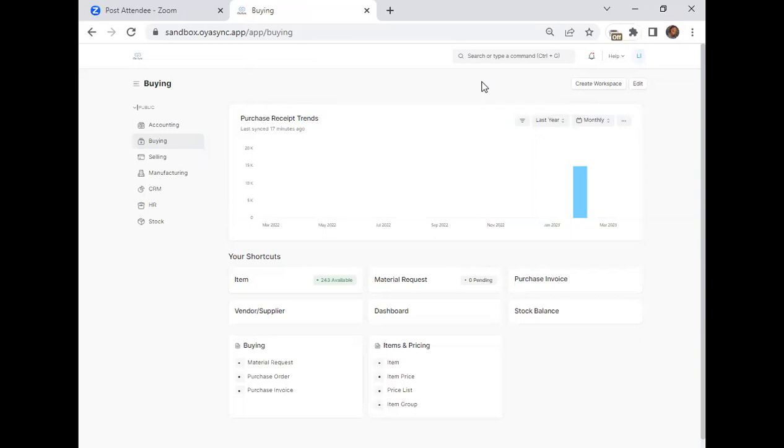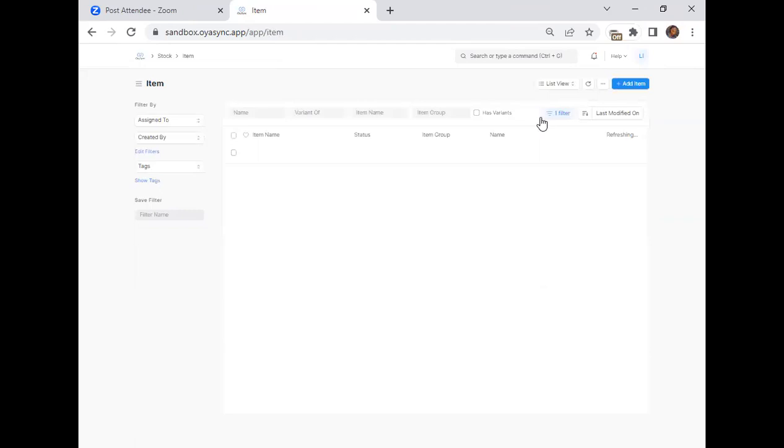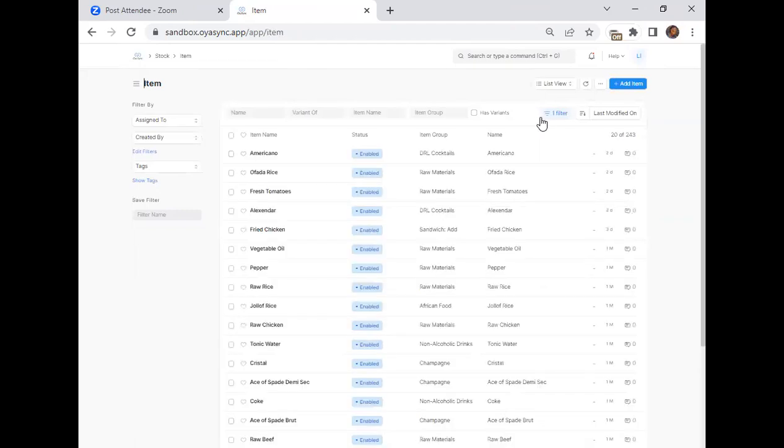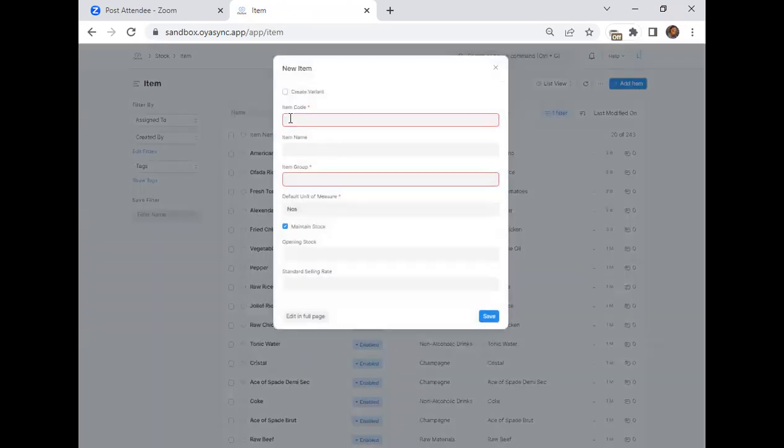Where do I go? Mr. Mayo, yeah, the buy module. Yes, I'm on the buying module now. When you go to items and pricing, items. Add new item. Okay. Then the item code.